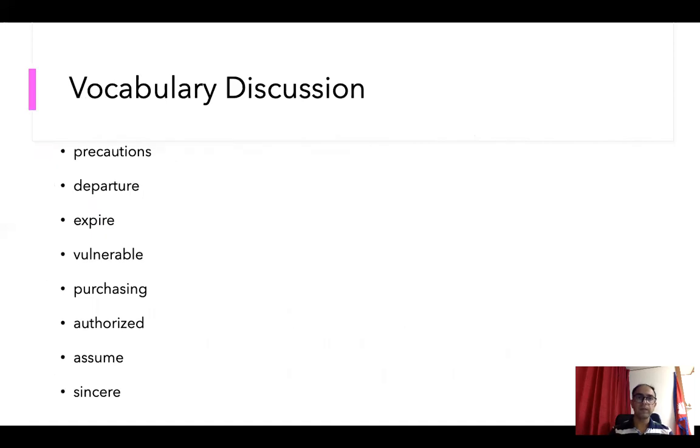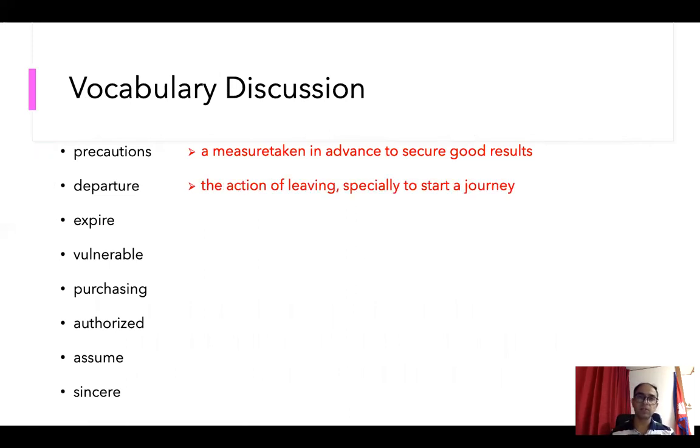Okay, good job. Let's go to talk about some vocabulary that would appear in the reading. First one is precautions. Precautions is a measure taken in advance to secure good results, okay? You prepare something so that you get a good result. That's precautions. Next is departure. Departure is the action of leaving, especially to start a journey. For example, your train departs at 10:30 or your flight departs at 11:40. That's what departure means.